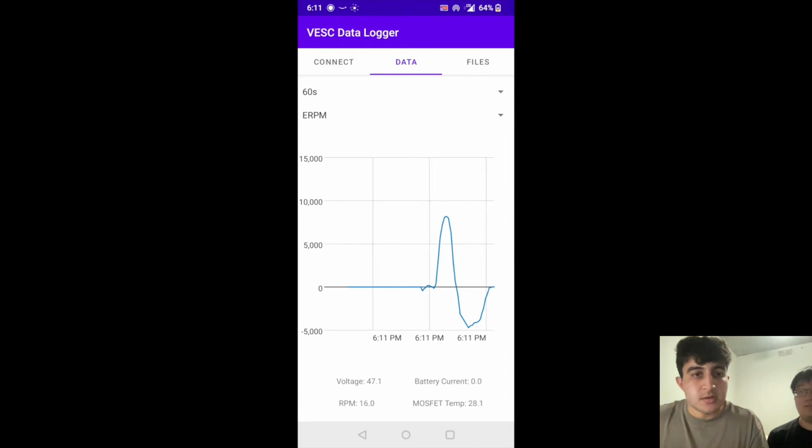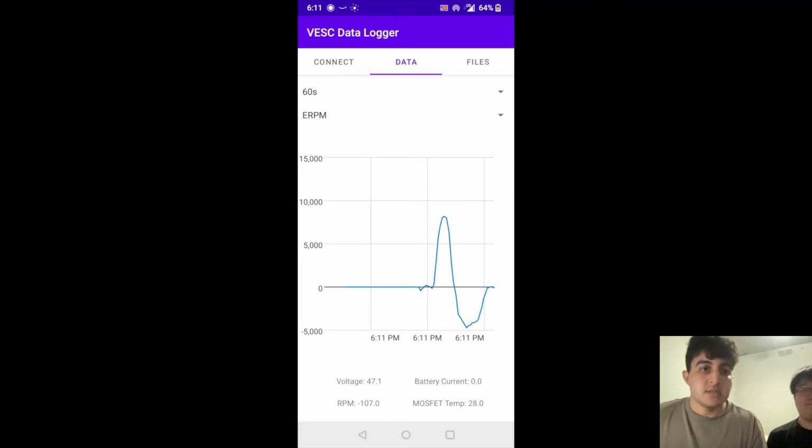And then when we change the time window to be 60 seconds, you can see basically the entirety of Peter's trip down the hall and back. So his RPM increases and then also decreases and then gets negative, to about negative 5,000, before coming back to 0 when he stops.